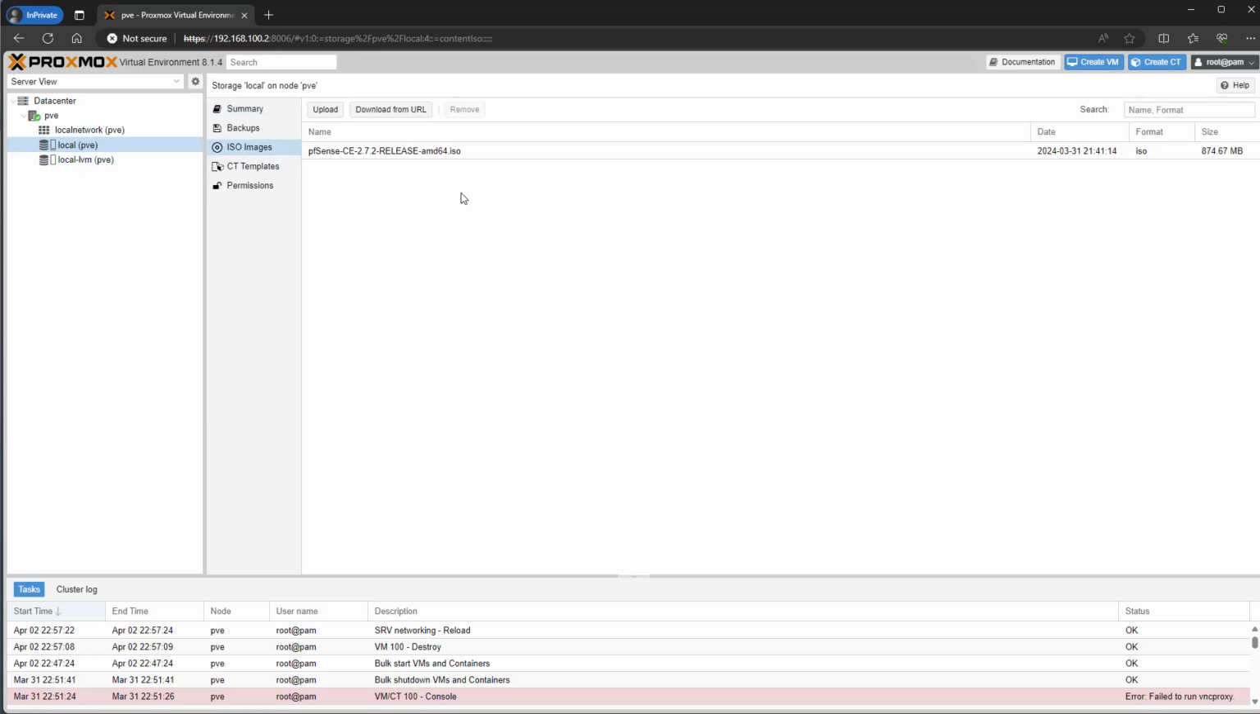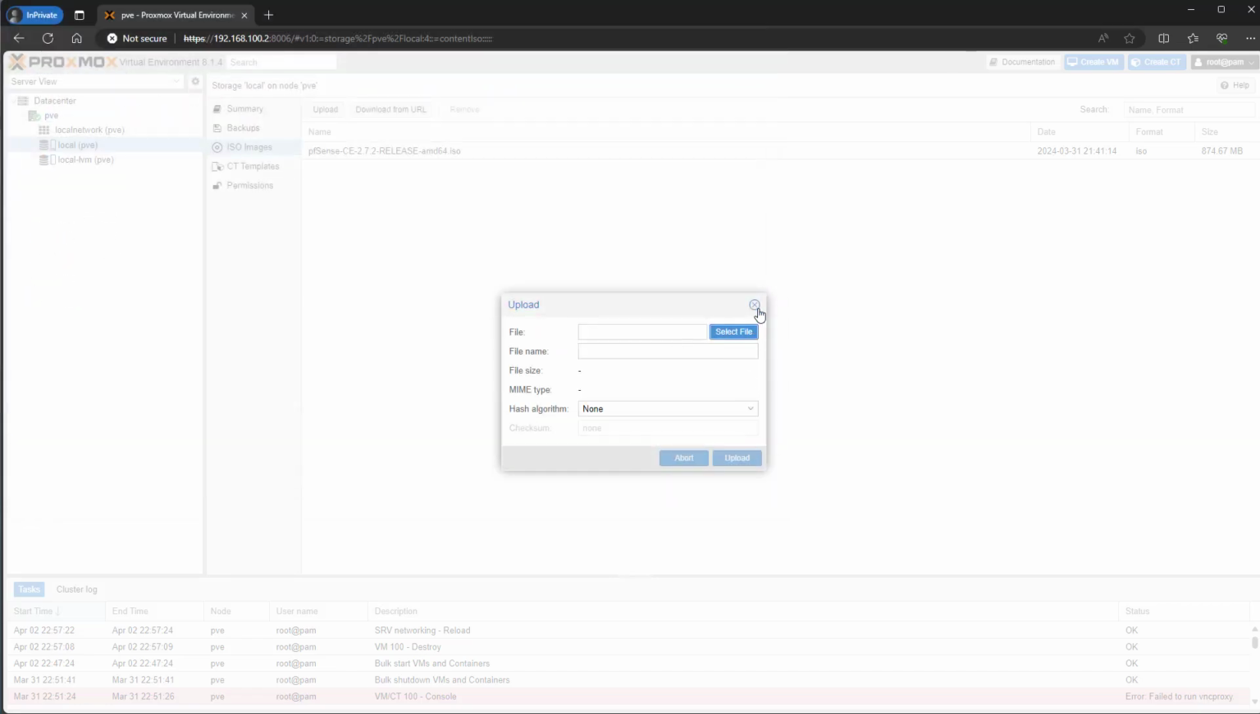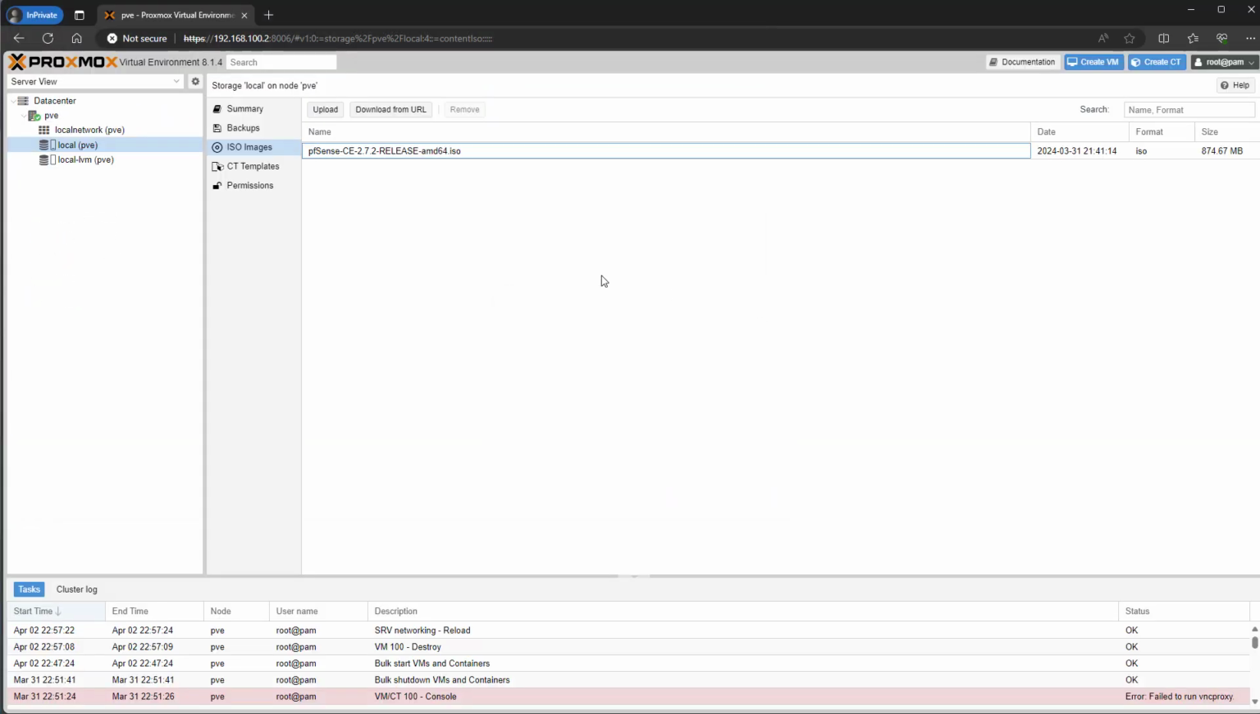Now let's go to our local storage on our Proxmox host and go to ISO images. You can see that I already uploaded my pfSense ISO, but if you haven't, just click on upload, select the file. For me it's in downloads, and upload it to your Proxmox host, because we will need this ISO file to create our virtual machine.